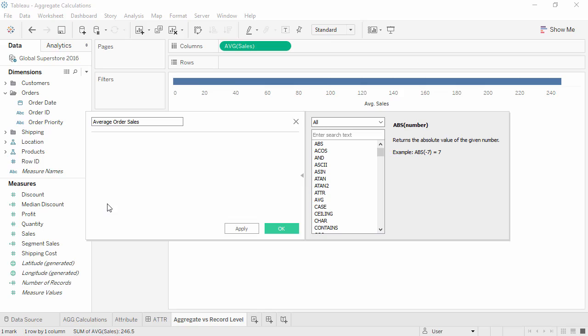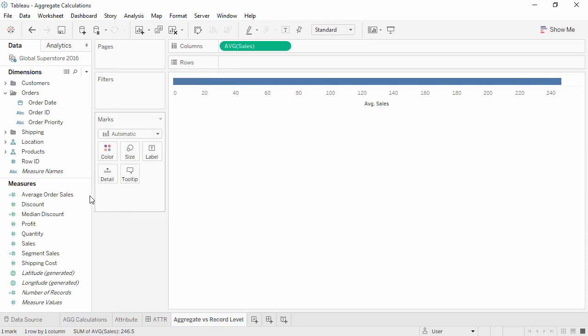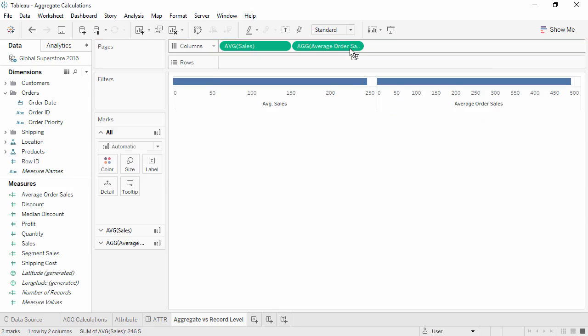And averages are calculated by summing a set of values, then dividing by the number of values. So we'll do sum of sales divided by the count distinct of order ID. Now we'll bring average order sales to the columns shelf. We can see that these values are larger than the average sale value, which makes sense because we're taking the average of values summed to the order level rather than the record level.